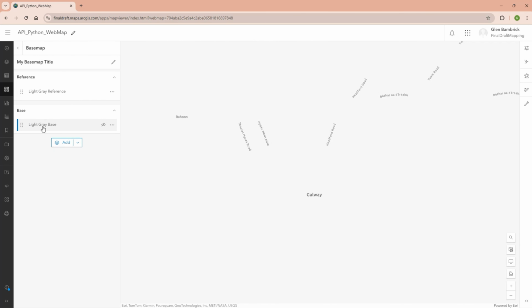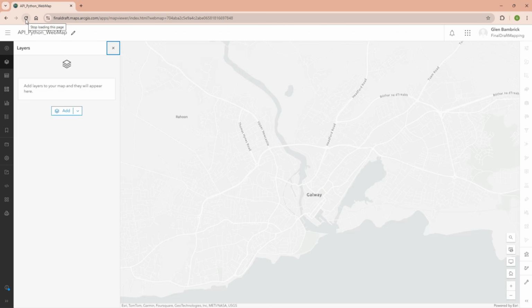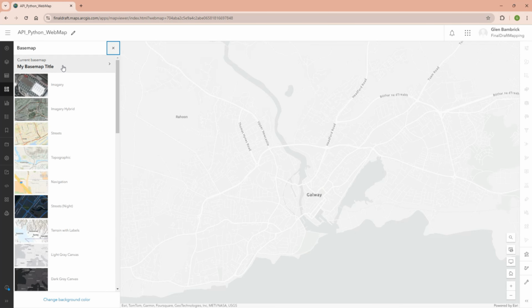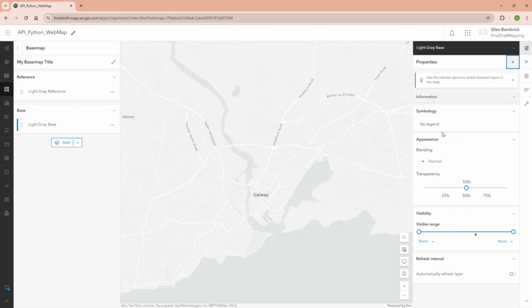Before I refresh, I'm going to check the properties for our light grey base. On the right hand side, we can see transparency is 0% and that visibility is false for our light grey base. Let's refresh the page. We can see our light grey base has been turned back on. I'll click back into Basemap and into the current Basemap, and we'll go over to the properties, and we can see there has been a 50% transparency applied to our Basemap, just the light grey base. If I click into light grey reference, we can see that still has 0% transparency.